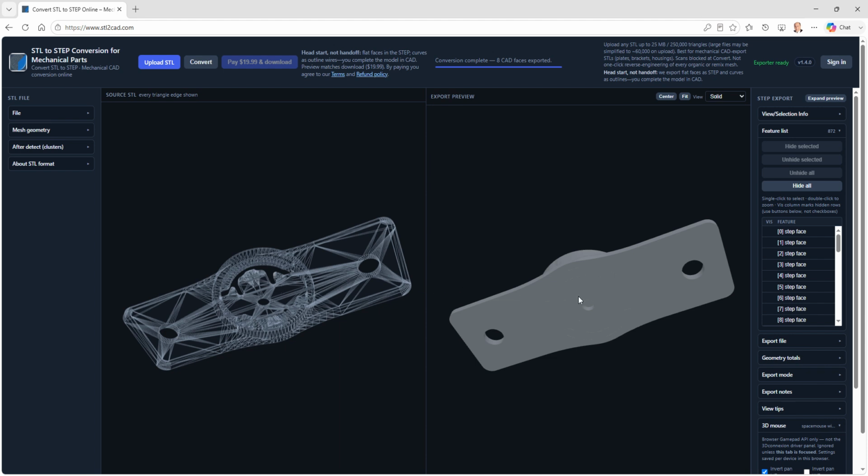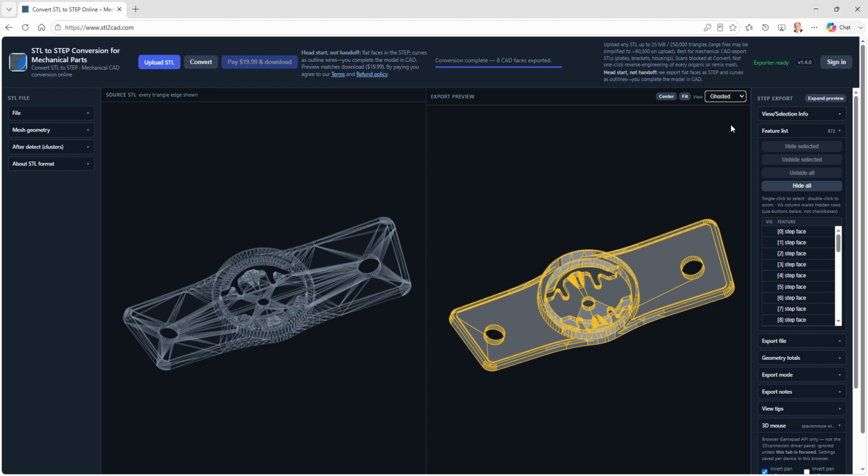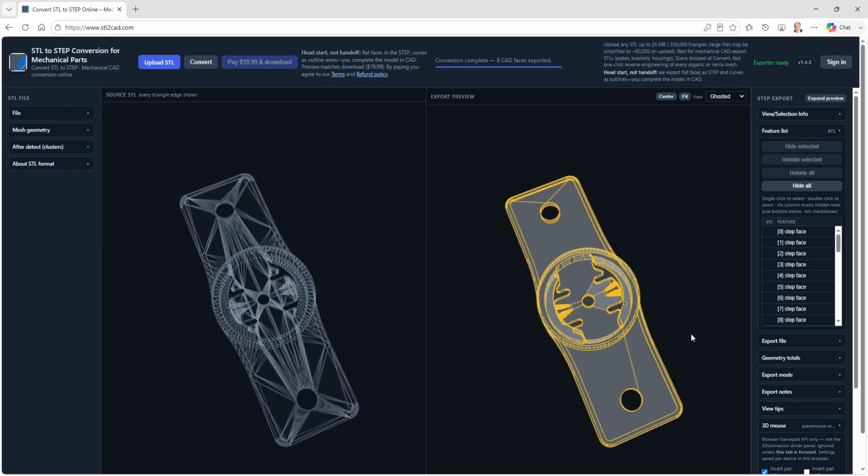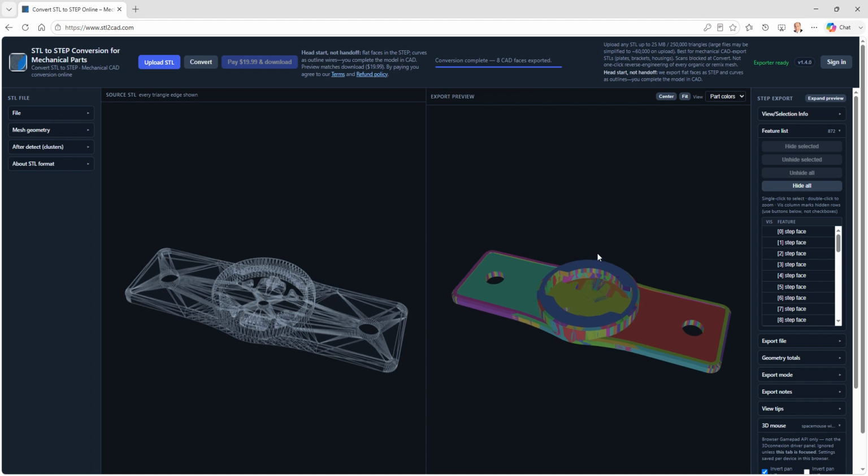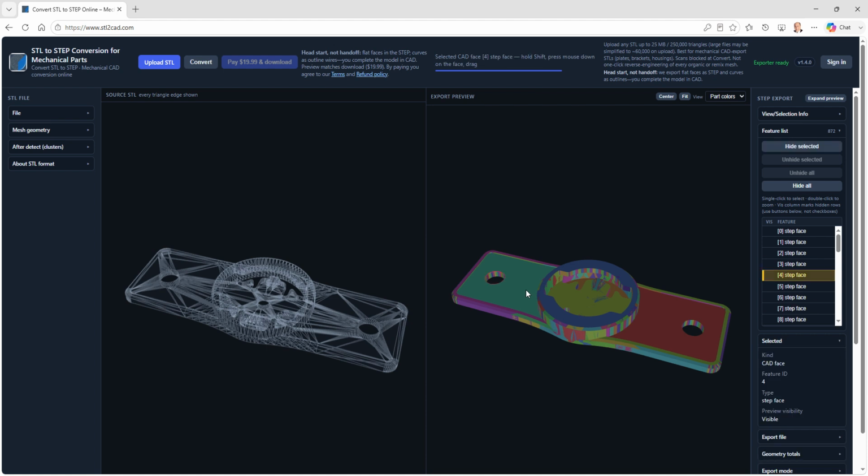In this case, as you can see on the right-hand side, we are viewing it in solid mode. Sometimes we don't want solid mode. Here we have a menu called View, where you can change it to ghosted mode, so we can see what's inside it. We can also view it in wired mode, just the boundary boxes. Or we can change it to part color mode. In part color mode, and also in ghosted mode, if you click on an item and that item is available to be modified in CAD, it will be selected.